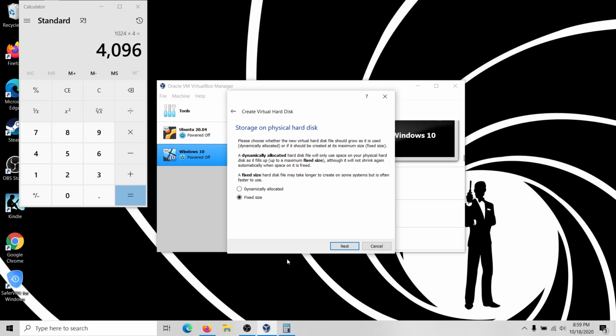I like to do a fixed allocated size, because if you have a smaller hard drive, you may want to use dynamically allocated, because basically what it'll do is set aside a total of, say, 15 gigabytes, and it'll hold on to that 15 gigabytes, but it won't actually allocate it until it actually gets there. I like to make sure that I have the space, and you also get a lot better functionality if you do just a fixed size. So I would highly recommend doing it that way.